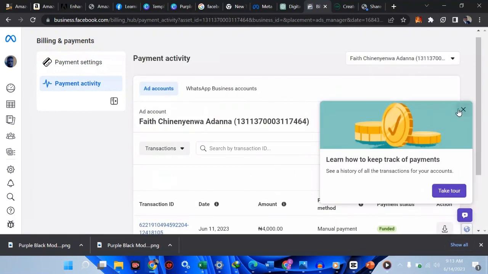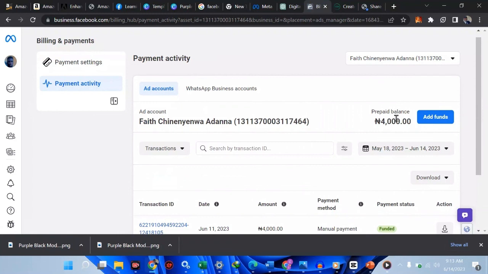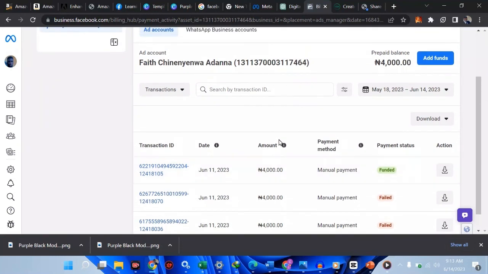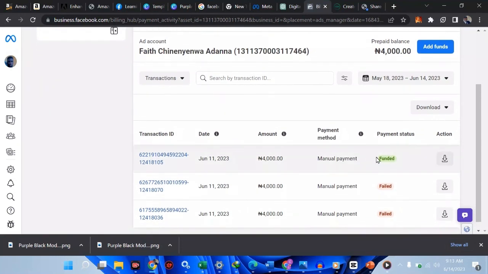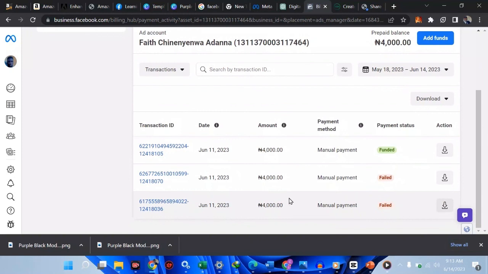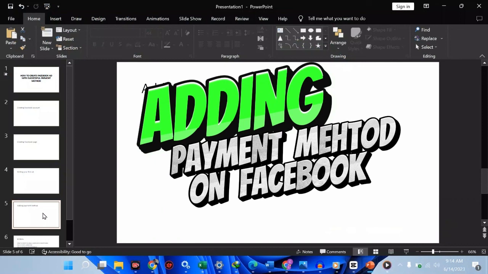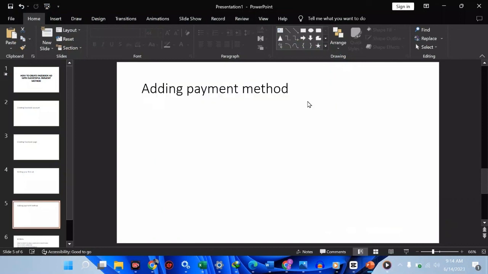So under my billings, I've just credited my account with 4,000, which means I can add and add and add. From here, we still have some payment settings. I just funded this because I tried using my card the first time, and tried using my card the second time, and it failed. Yes, it failed woefully. So that is why we have this section on adding a payment method. That is why we are here.